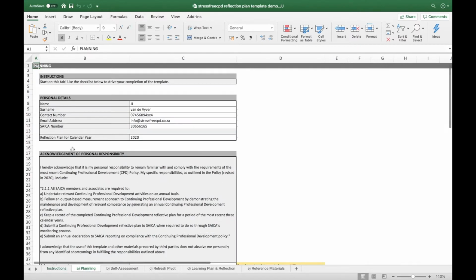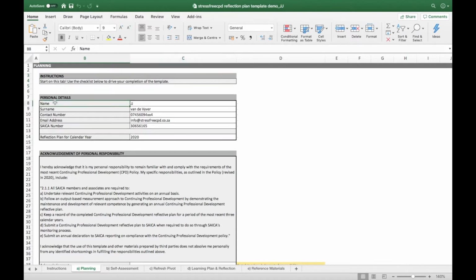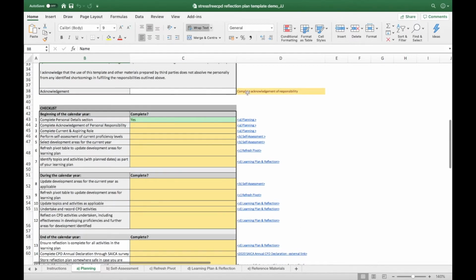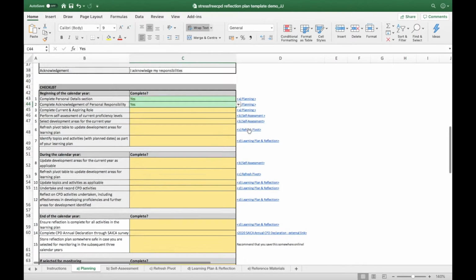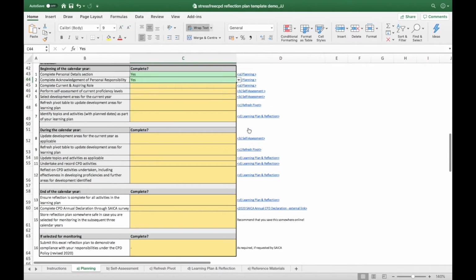Within each working tab, we've got a set of instructions at the top. These are the things that you need to do before working on the tab, as well as the steps to complete within the tab. Within all of the tabs as well, we have these yellow formatted prompts. So what happens is, as you fill in the template, these yellow prompts disappear or turn to green, indicating that you've completed what you needed to complete. We've also included links throughout the template.